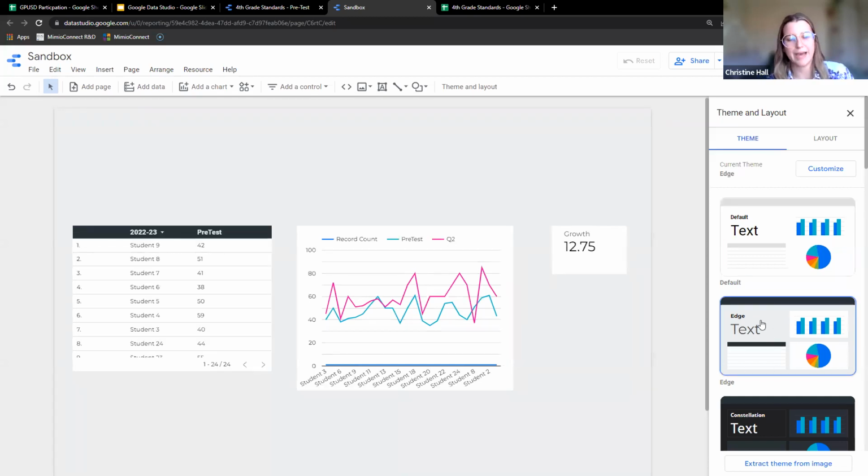So you can see that the background has become the soft gray, and my headers have also changed compared to the default. Some of these other themes and layouts will also change the color of your lines and your data as well. So you can adjust it for the whole document, or you can manipulate each piece.